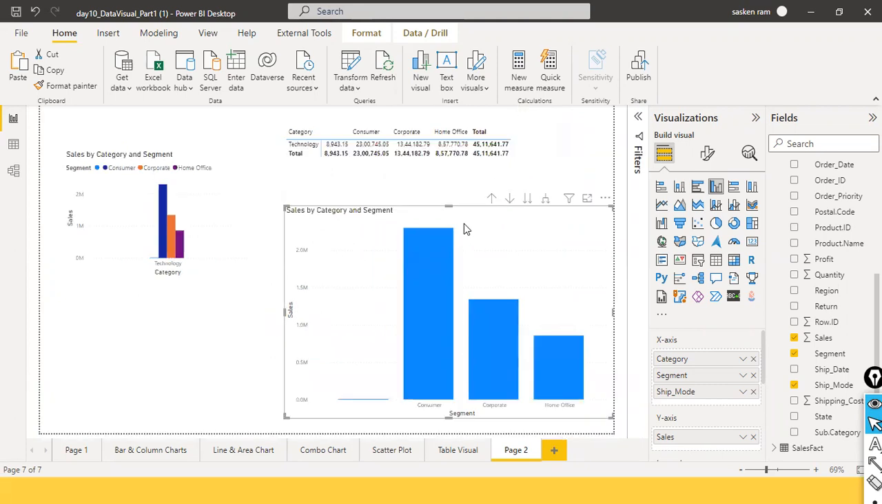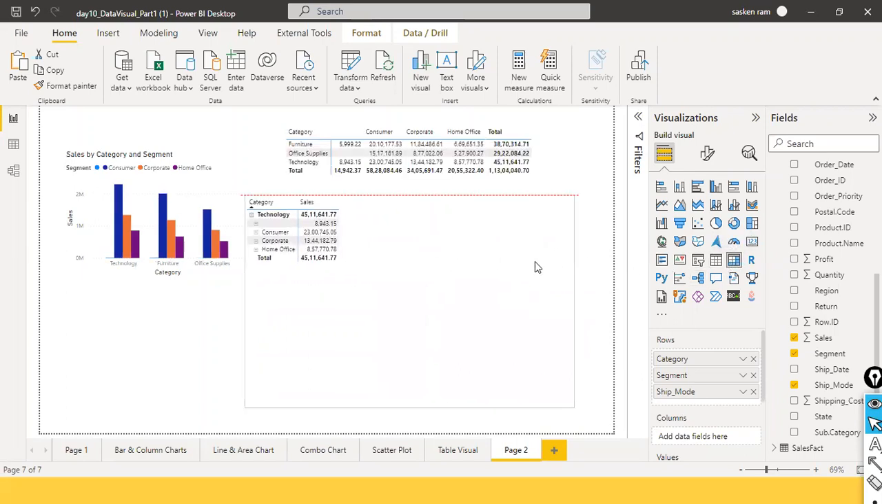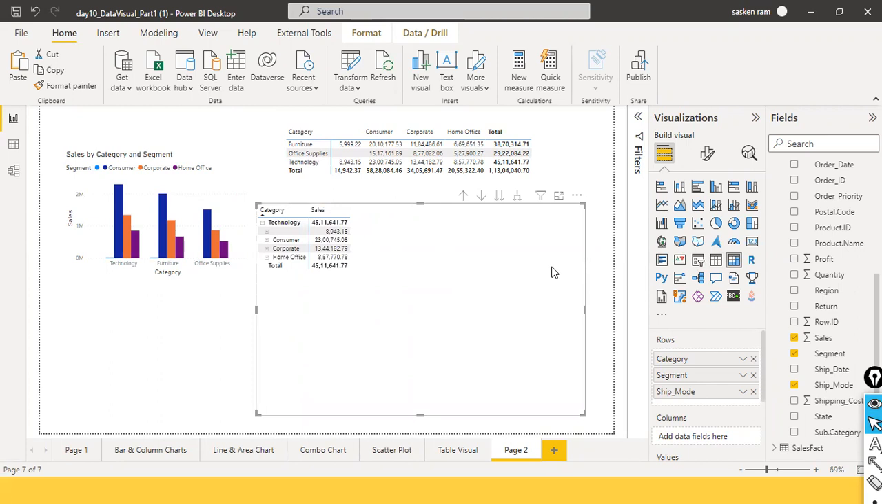Okay, next, I just convert this to a matrix again to help you understand the drill mode, right? It's pretty simple. When I used the clustered column chart, that's why I converted this to a column chart. Now I go back to the matrix. I selected this one, I click the matrix visual. Now I can see it got converted to a matrix visual.